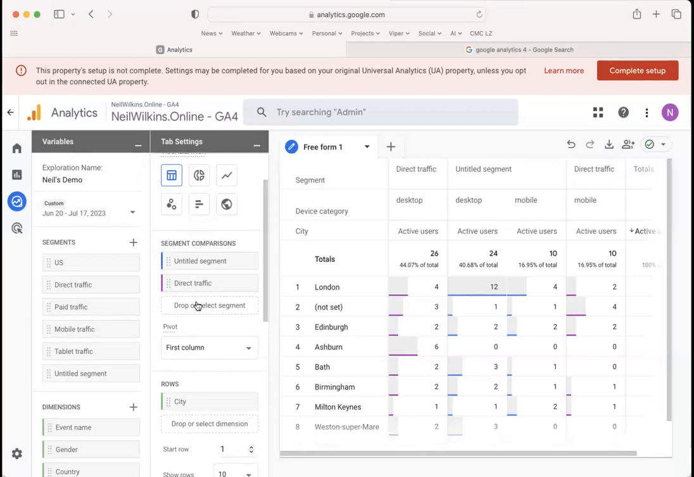So I can drop or select a segment here. I can drop it, bring it across in here. So we've already got here, this is United Kingdom traffic, and it's direct traffic. So that's only people who've come directly to the website. So you can decide on your segment. So that's always going to be a useful starting point.